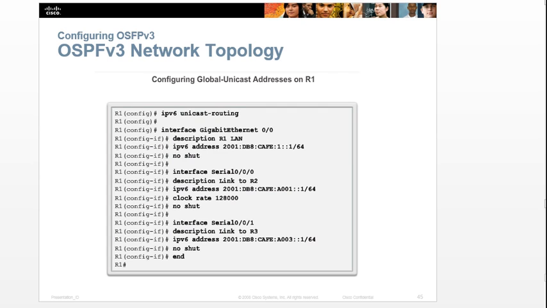And again here, turn it on, IPv6 unicast routing. Go to your interface, in this case, interface G0/0. Description they added, then assign it an IP. Do a no shutdown. Again, the second interface here is serial. We assign it an IP, but we have to give a clock rate because it's serial, and a no shutdown.